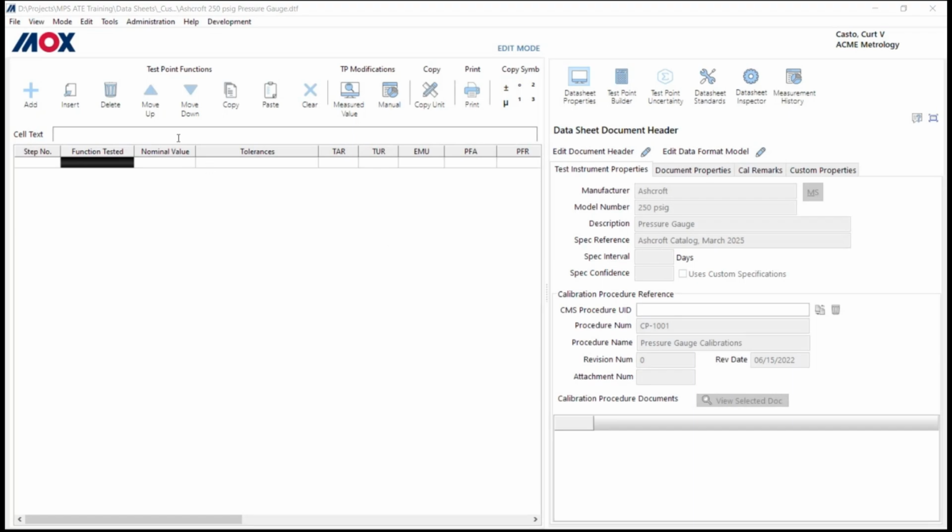So what I did was I have essentially a blank data sheet, but in the interest of time, I went in and filled out some of this boilerplate stuff. The model, manufacturer, description, where the specifications came from, and the calibration procedure information. As Rob showed you, you can link these to a procedure in CMS, in which case if you have documents like the actual cal procedure in a Word document or the manufacturer's manual, you can put those in there and the technician can view those during the calibration. All right, so I won't spend a lot of time on that. This is pretty obvious stuff, right?